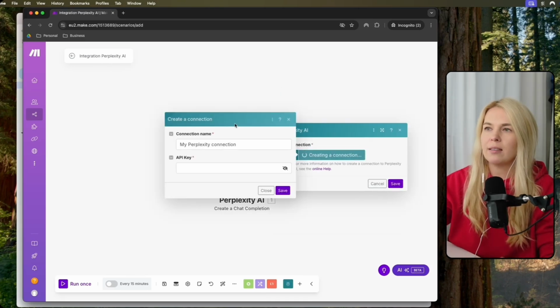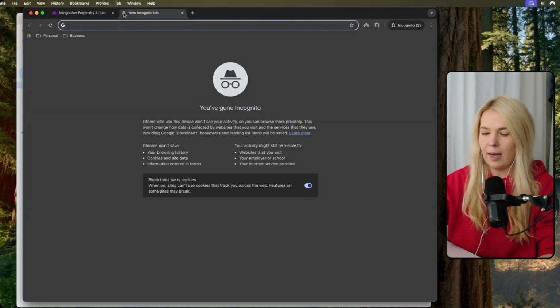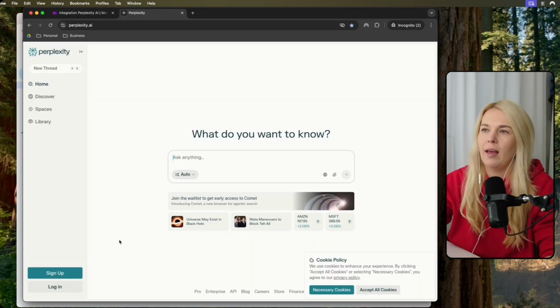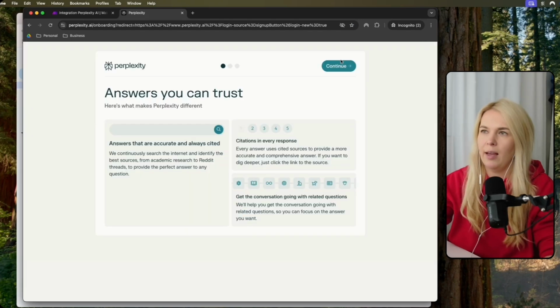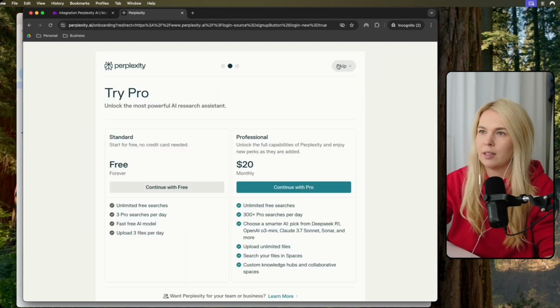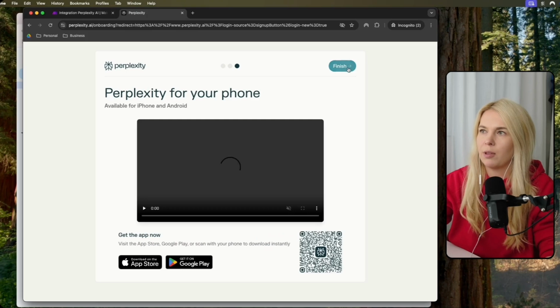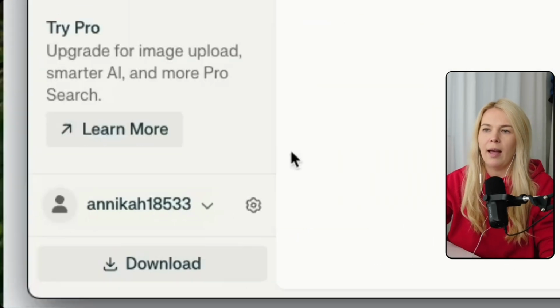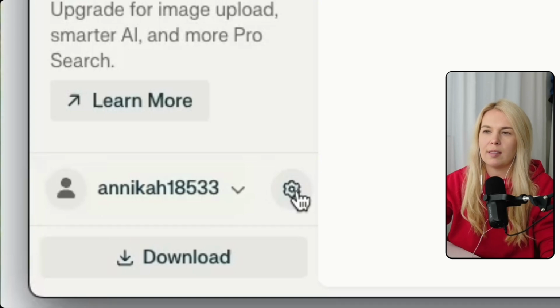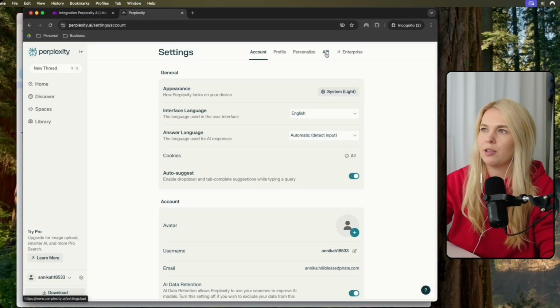Once I click on it, it says the connection name, my Perplexity connection. You can change it if you want to, don't have to. And the key thing to have here is the API key. And for this, we have to open up another tab for Perplexity AI. And here you have to sign up for a new account as well if you don't have it already. And again, we are taken through some onboarding, but I'm just going to pick the free account. And here I am. And now go here to the settings part and choose this API.